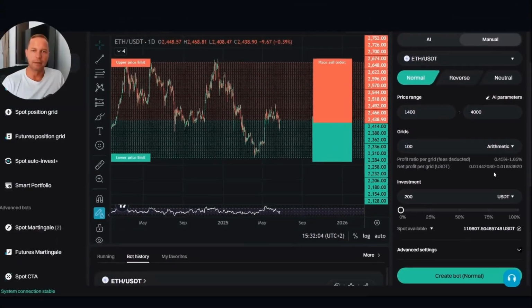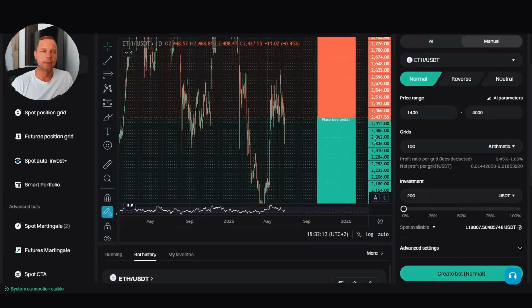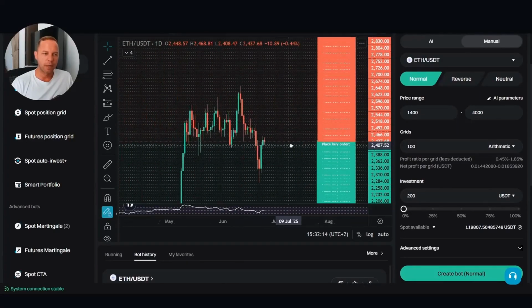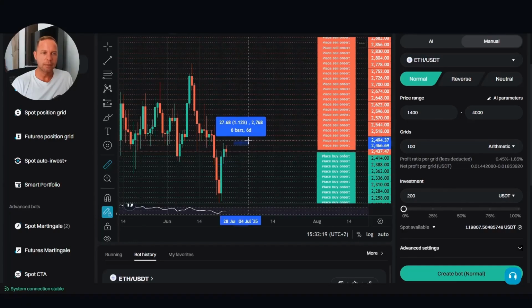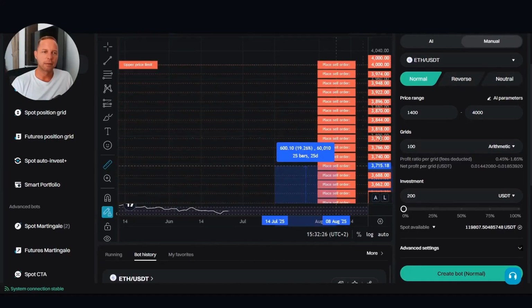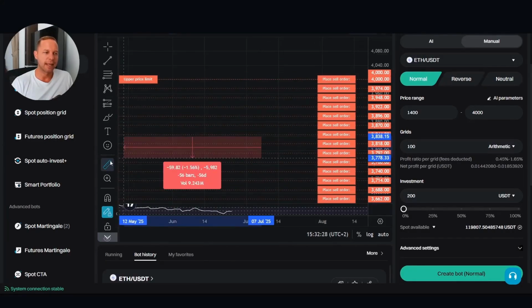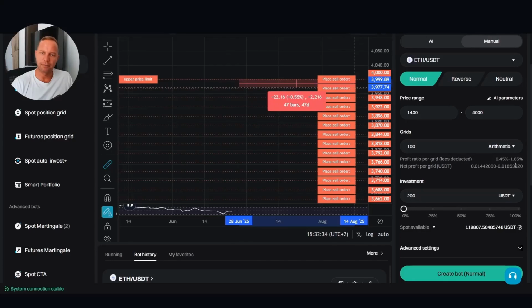But why does it fluctuate? Because we have set it to arithmetic here. What does that mean? The grids that are closer to our opening price now have a larger gap. If I can show it like this here, for example, there it's 1.12%, or rather 1.04%. But the grids that come towards the end have a smaller gap. I can show you that this one is only 0.56%. And that's why you have a price fluctuation here between 0.45 and 1.65% profit per grid.